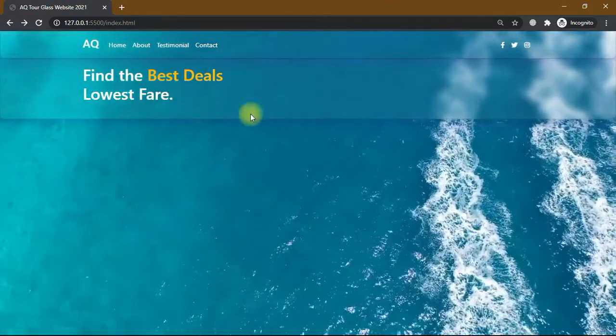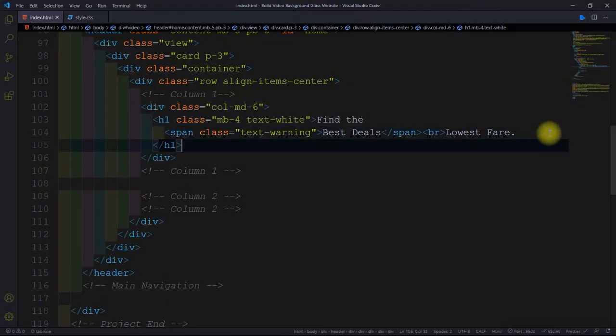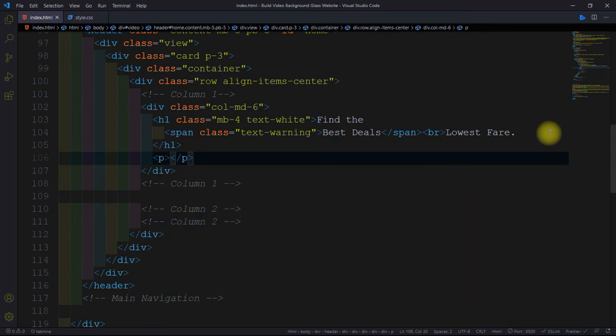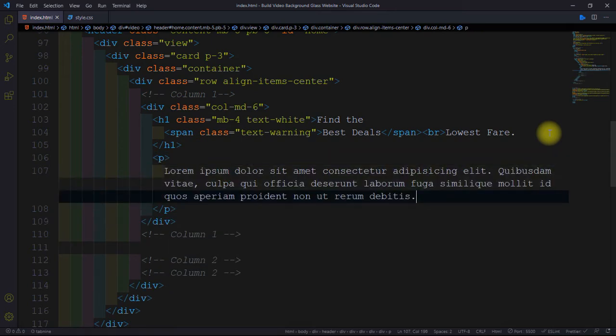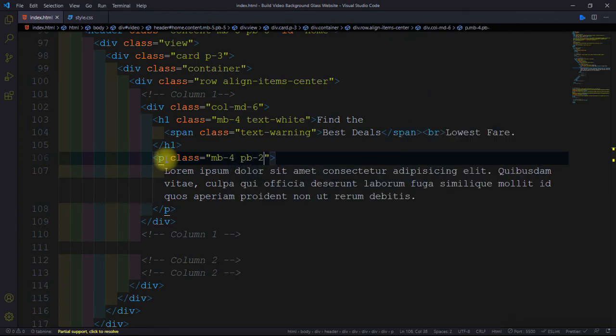Then we have a paragraph. So after the h1 tag we have a paragraph, and give it class equal to mb-4 and pb-2, text-white.